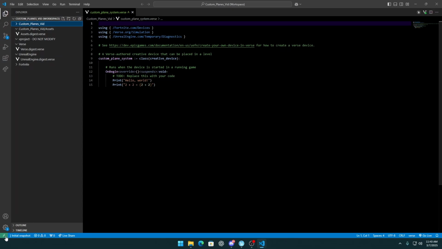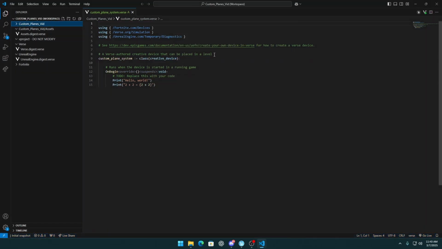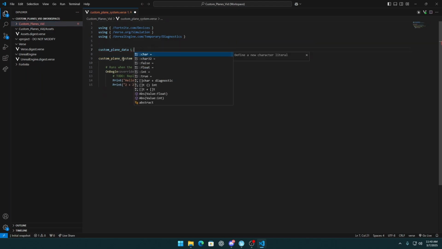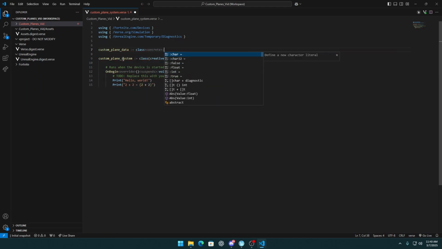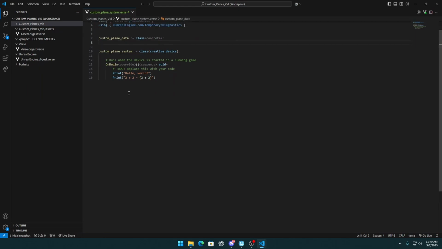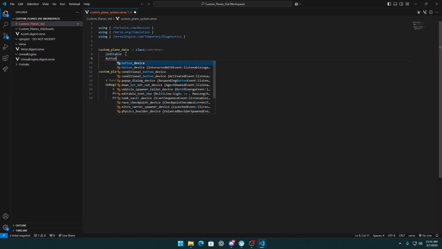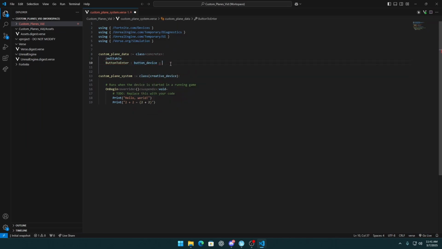Okay, once we have our Verse, I will change the theme. Okay, and let's create a custom plane data class with type concrete. Let's leave the custom plane system for now and create our custom plane data. First, we need an editable button to enter, which will be a button device. This is basically the button that we click to enter the vehicle.